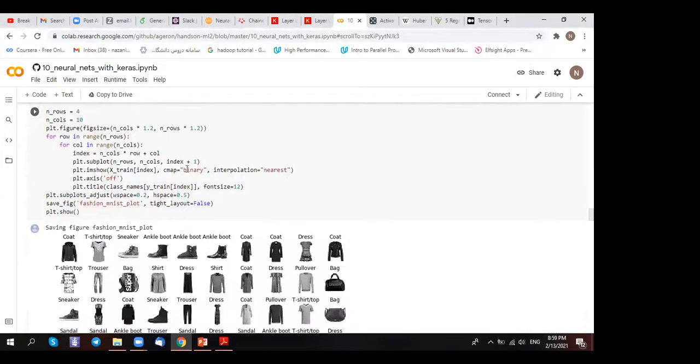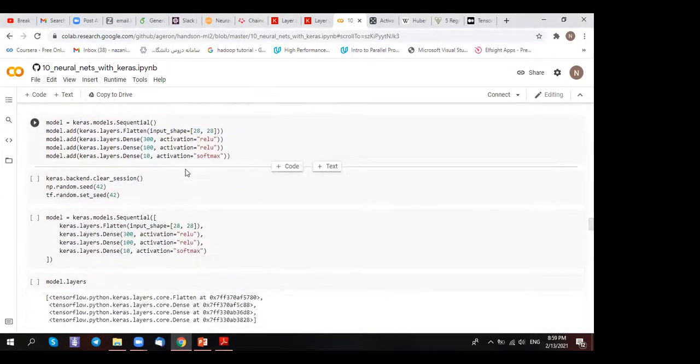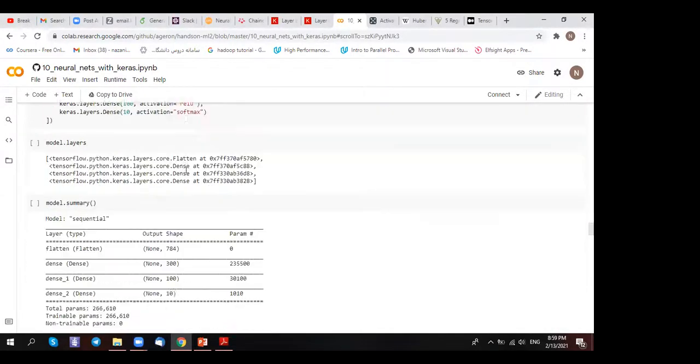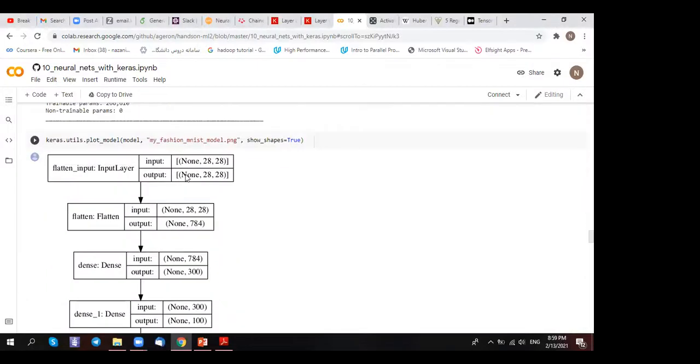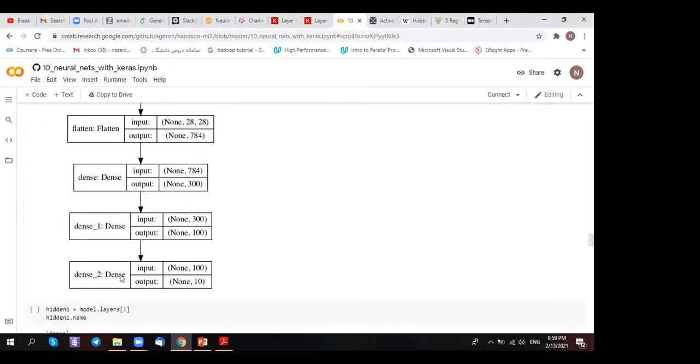Here is the code that we saw earlier. This is the use of plot model. We can get this image. For example, the first layer is the flattened input. The input is 28 by 28, and the output is 28 by 28, and it shows the dense layers.